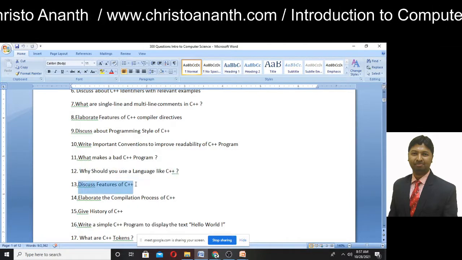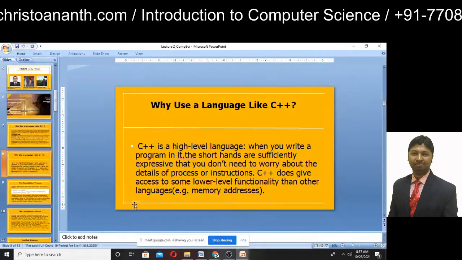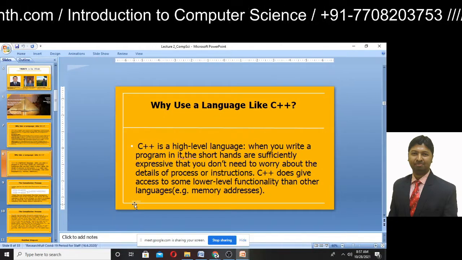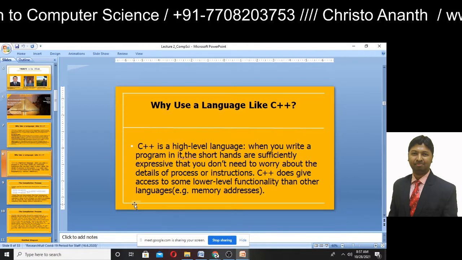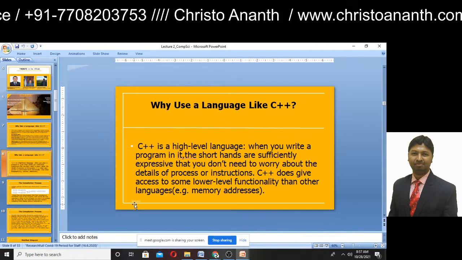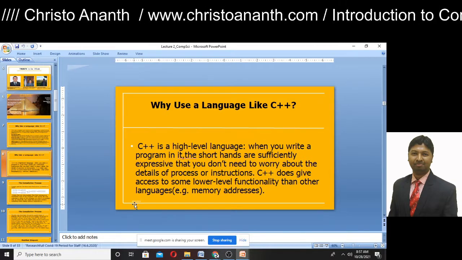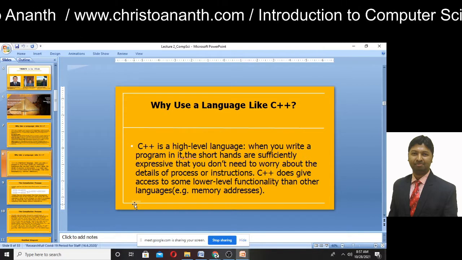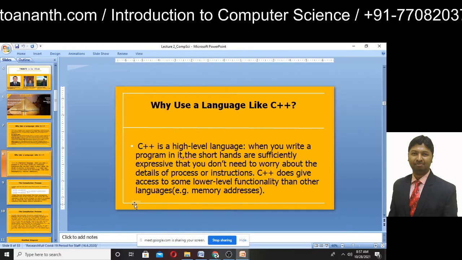And discuss features of C++. Okay, so whenever you are asked with the features, you can say it is a high level language. So whenever you write the program in it, the shorthands are sufficiently expressive, which means that you need not have to worry about the details of the processor instructions. And C++ gives access to lower level functionality than other languages. For example, it gives access to memory addresses.